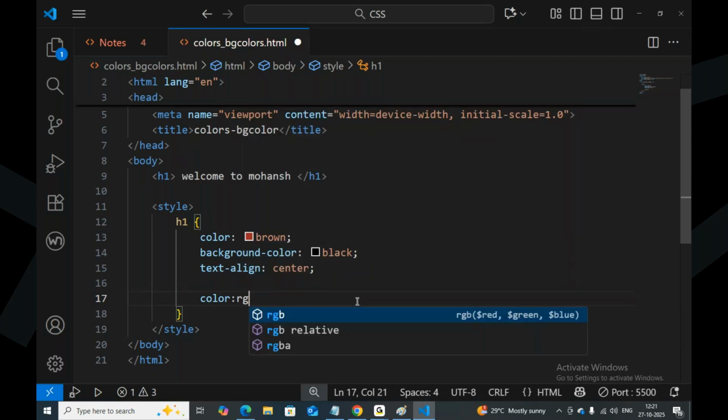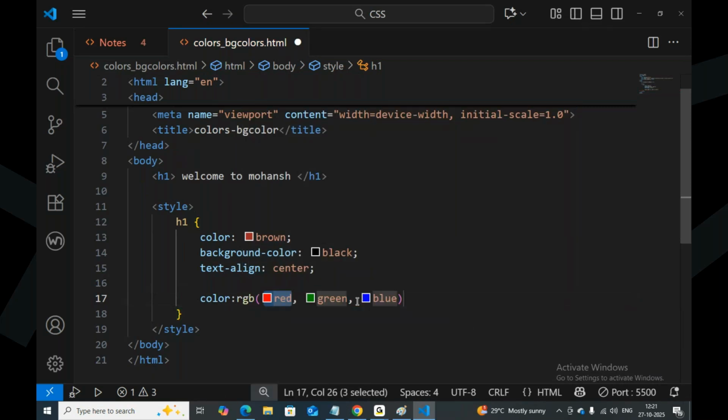Color with RGB. Let me give the RGB function. Now it is asking me 3 parameters. When I go with RGB, it is asking me 3 parameters. We need to give the 3 parameters. Red, how much do you want? From 0 to 255. Okay, red I want 45. Green, how much do you want? I want 255. Okay, blue, how much do you want? Blue, I want 0.